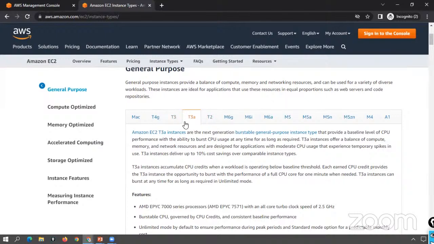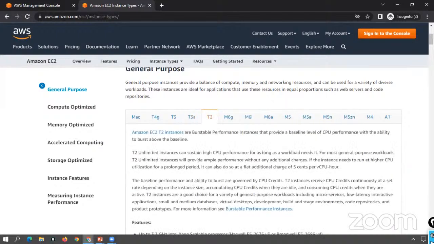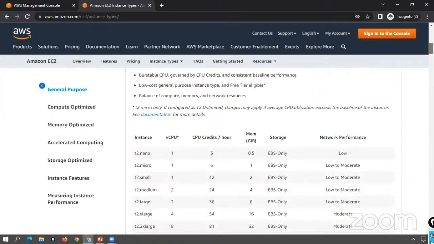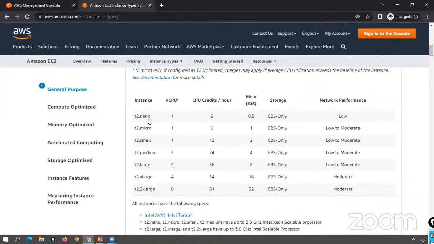Okay, in case you want dedicated CPU performance for your instance, then don't go for the T series, go for other series like the M family. And where you can see the M4 family. Okay, like that. So when you look at the T2 series, you see the different instance types there under that family.